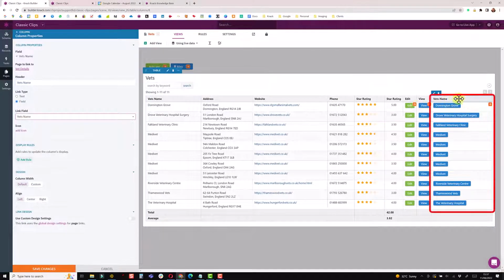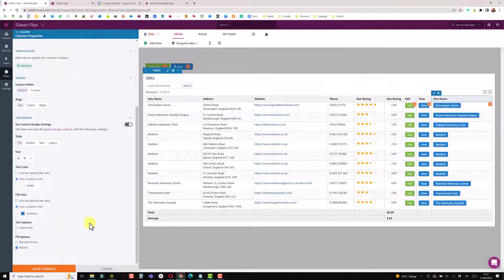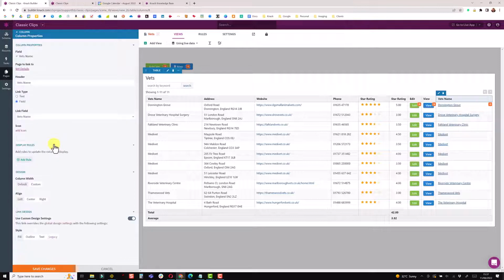So as you can see now in the live app, it's now put the name into here, but it's still styled as a button. Because these buttons are set globally, I need to come down to the bottom and click on the toggle to do an override, and I can just simply move this back to just being legacy, and that will then just show it as text.